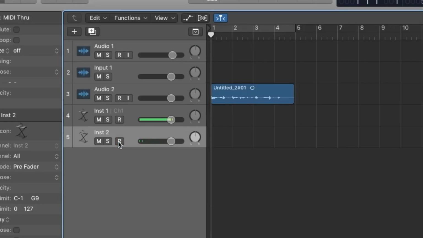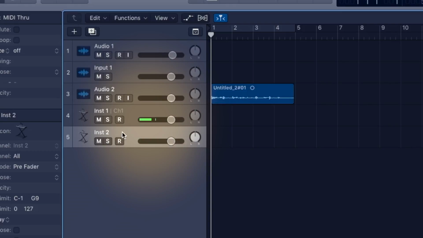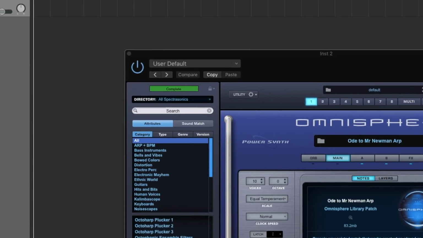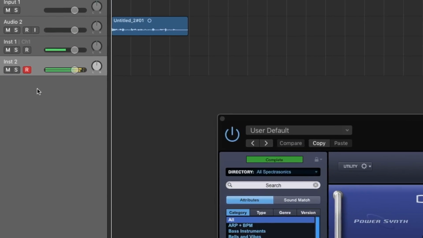In this example, I've created a second software instrument track, and you can see that I'm triggering the original rehearsal piano even though it's not record enabled. Now, I'll load up another software instrument, record enable it, and show that MIDI is still getting through.